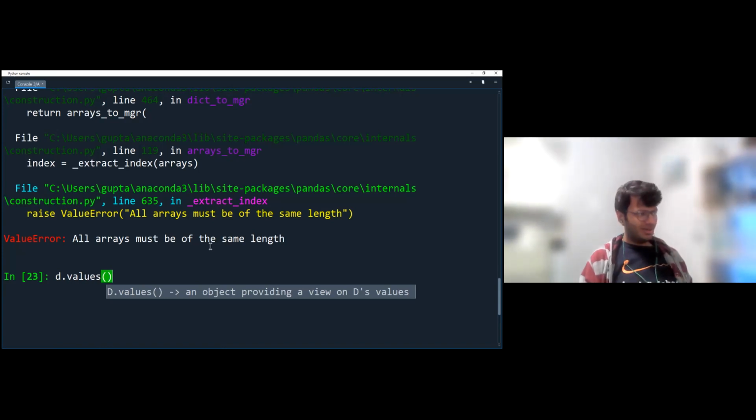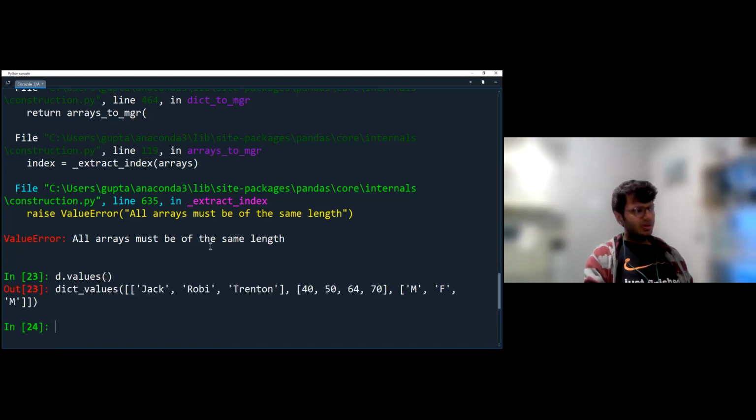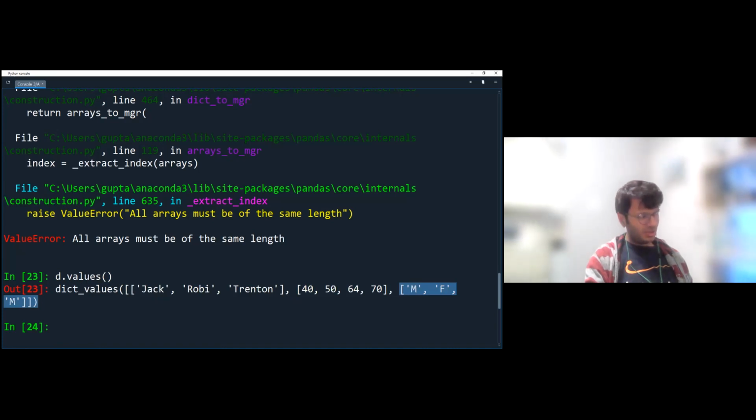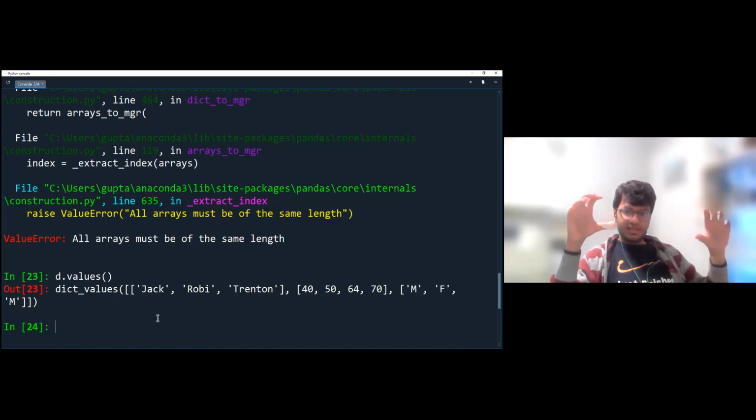Okay, no guesses. Let's see. So these are the values in the dictionary. Right? So now you see this double square brackets. So these are the lists, or the arrays which we had in this dictionary. The first one is the names array, the second one is the marks array, and the third one is the gender array. So basically, it tells us all the arrays, and it takes out the keys, right?